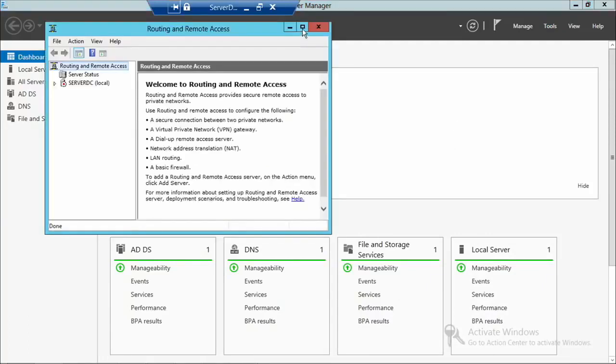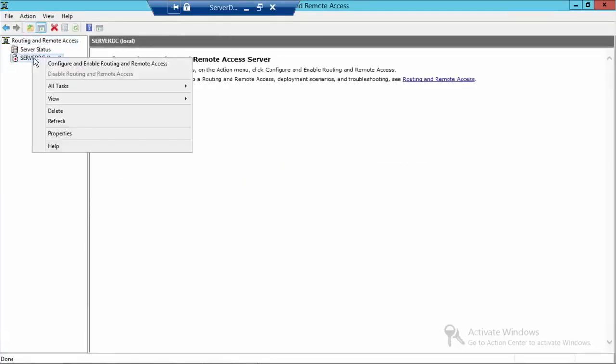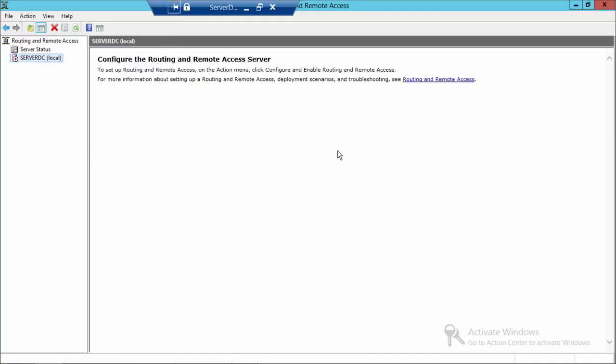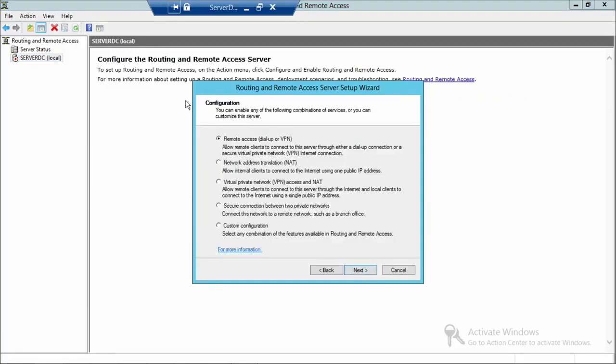And it thinks and it comes up. So in here, this is one of the nice things about servers, or about this particular feature of servers. You have to set up the basics before it'll even let you turn on the service. Determine what you want to do. I don't want remote access. I don't want NAT. Two private networks, this would be a site-to-site VPN, or a custom, which is where, if you're purely doing routing, that's where this is going to be.